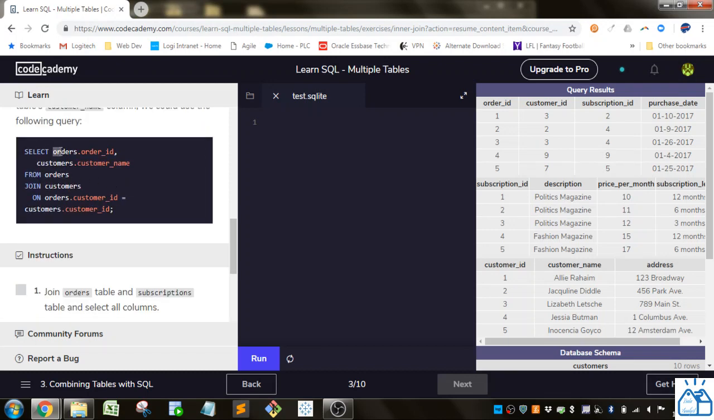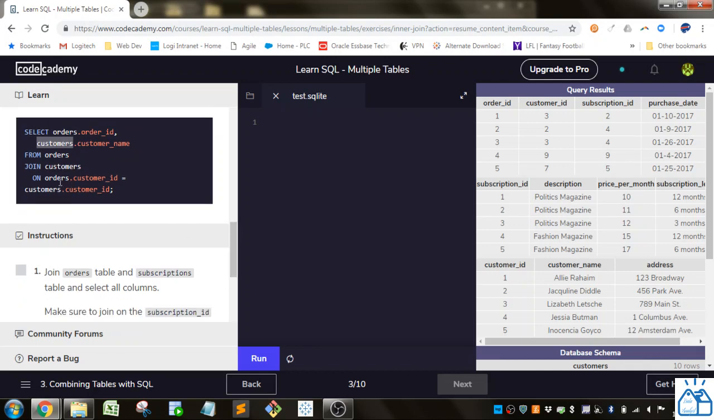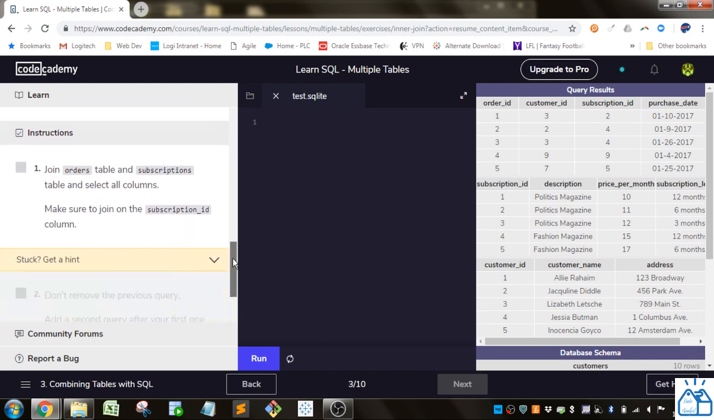So here we do the table name, dot, and then the column name. If it comes from orders, it's orders dot. If it comes from customers, it's customers dot. In the same way as on the, we use the table names dot the column.